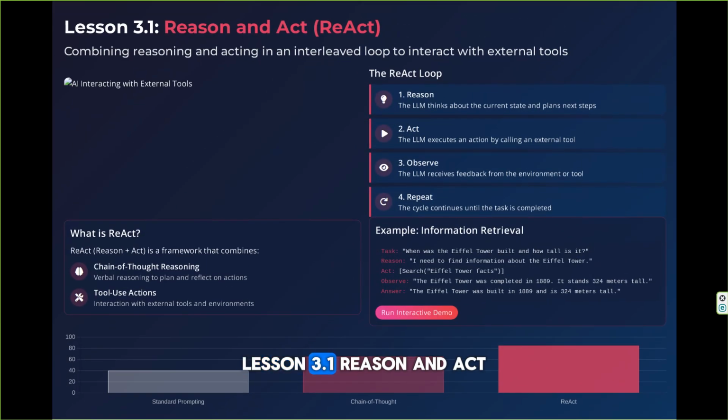Lesson 3.1. Reason and Act. ReAct. I. Setting the stage. Context and relevance. Imagine a brilliant detective locked in a room. They can make incredible deductions, but they can't check a new fact, look up a license plate, or visit a crime scene. Their reasoning is limited by their initial knowledge. The ReAct framework is like giving that detective a phone and an internet connection. It allows an LLM to interleave its internal reasoning with external actions, like searching the web or querying a database.